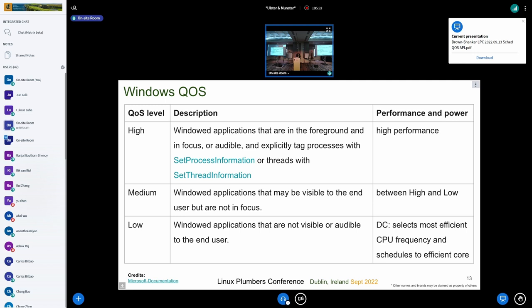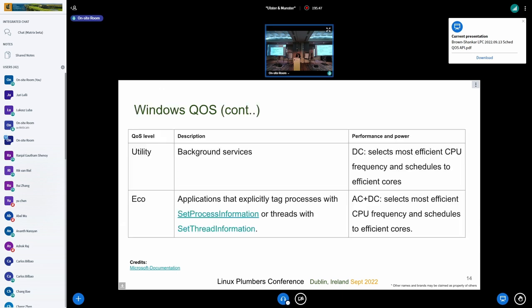So there is a notion of a selection may do something on DC and something else on AC, which is sort of interesting, which makes sense. I don't think they used background, but they do use echo.